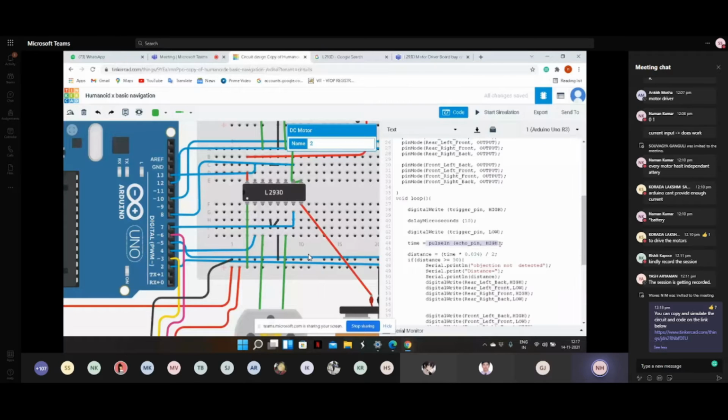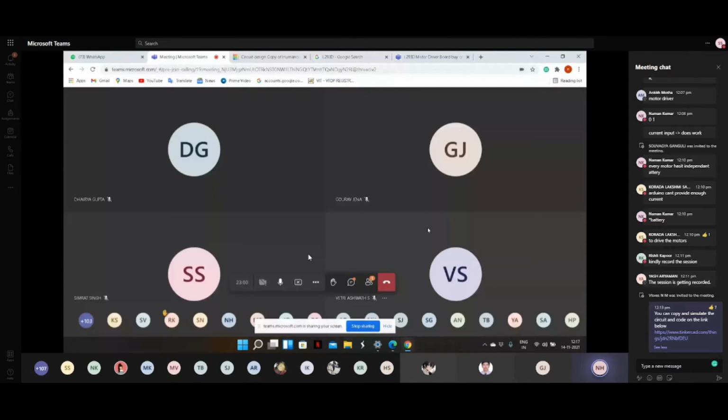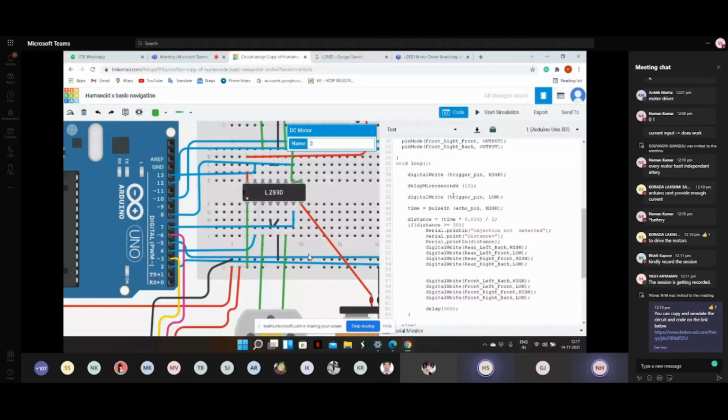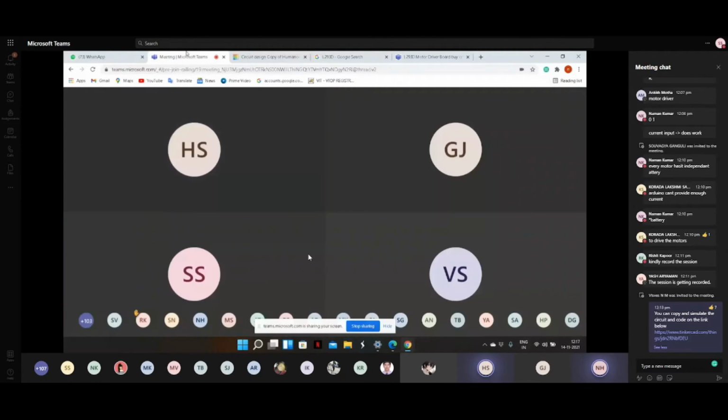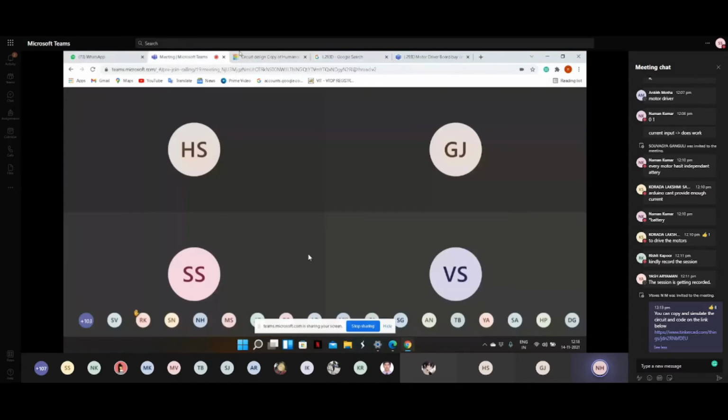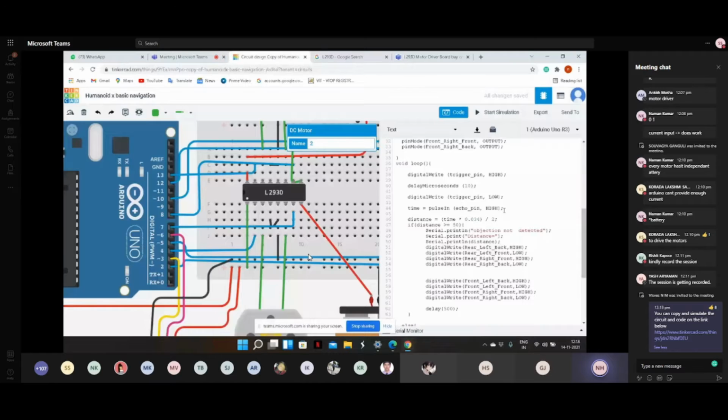What is the use of this delay? If the trigger pin is turned on and you don't give it a delay, then how is it actually turning on? It's like putting on the switch of a fan and keeping it on for 10 seconds and then switching it off, so the fan is working for 10 seconds. That's the use of this delayMicroseconds. You turn on the trigger pin for 10 microseconds and then you switch it off.